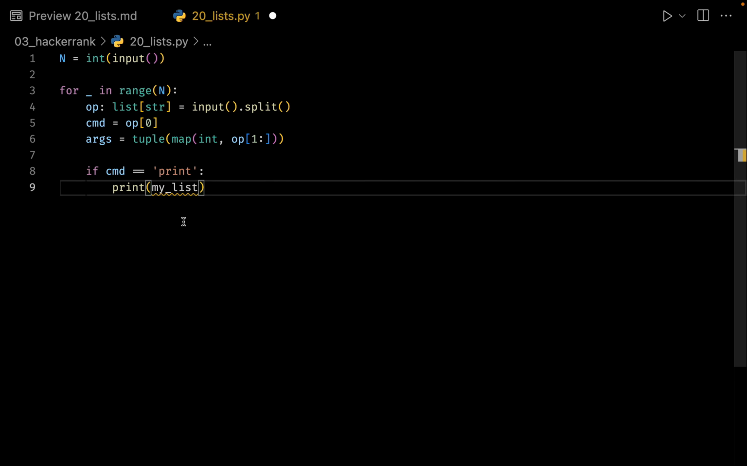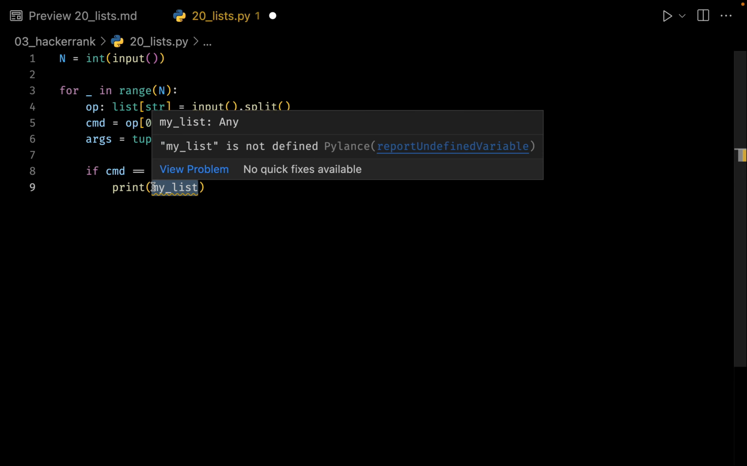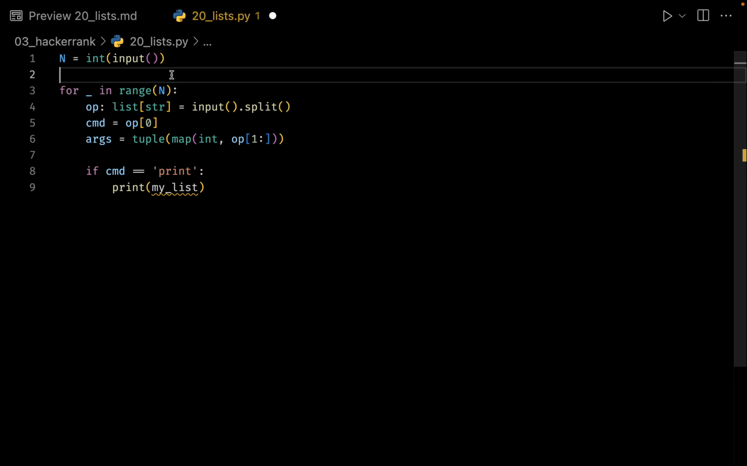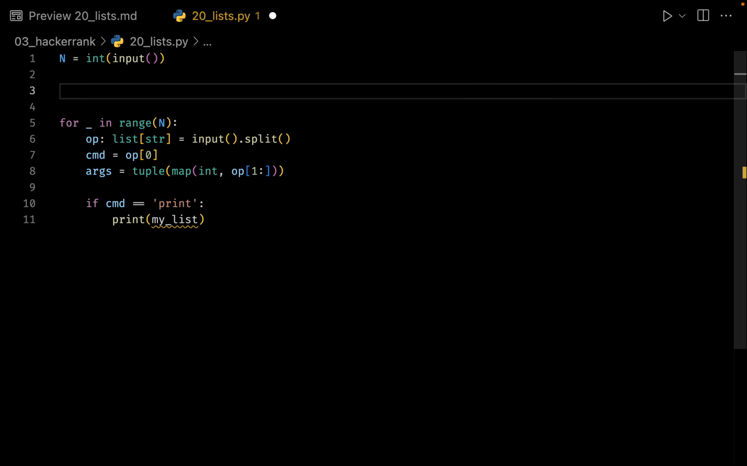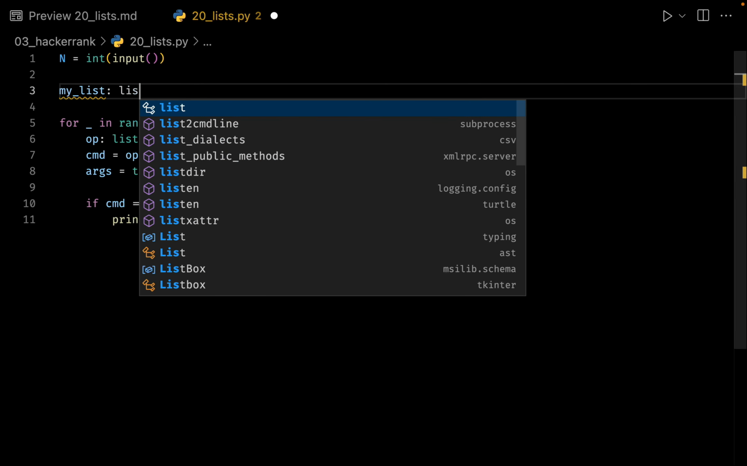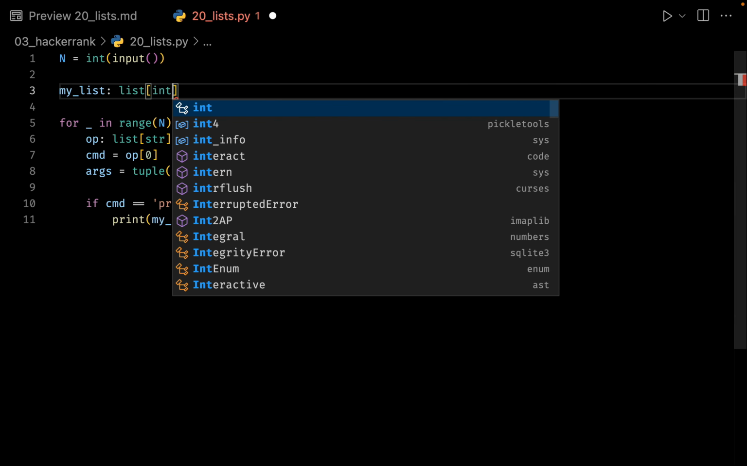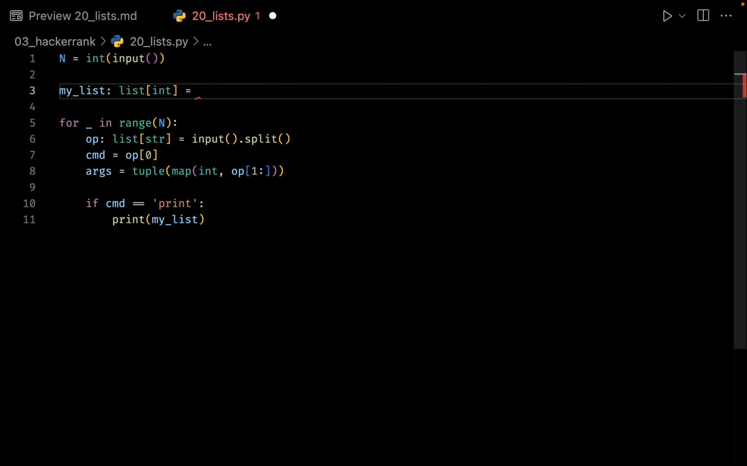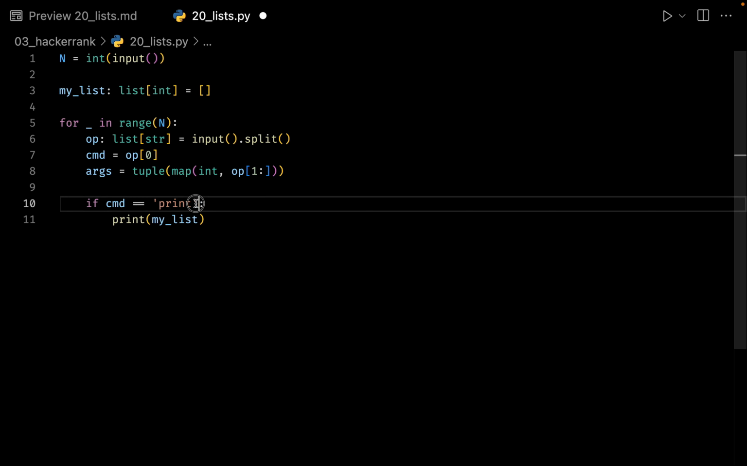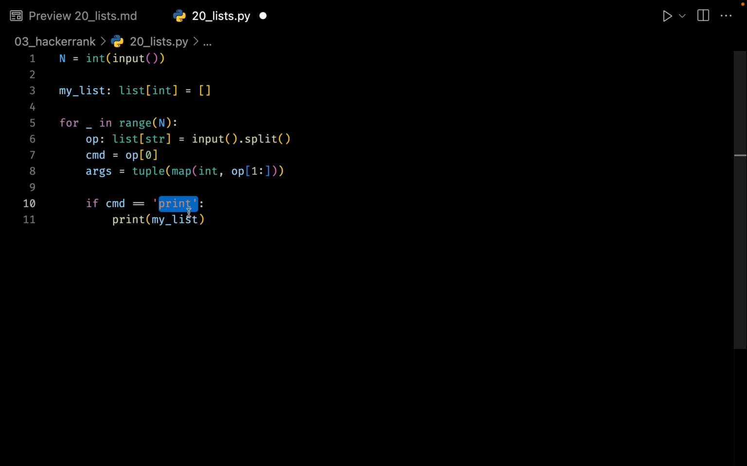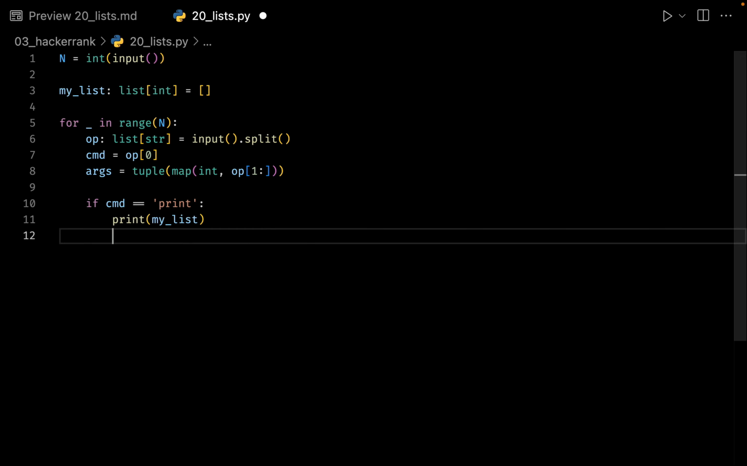Now we don't have this variable, so let me create our list right over here. So here I can say that my variable of my list is going to be a list of my integers, and let me assign it a blank list right over here. So in case the command is print, then we would simply like to print out our list as it is. Else we would like to create a statement.